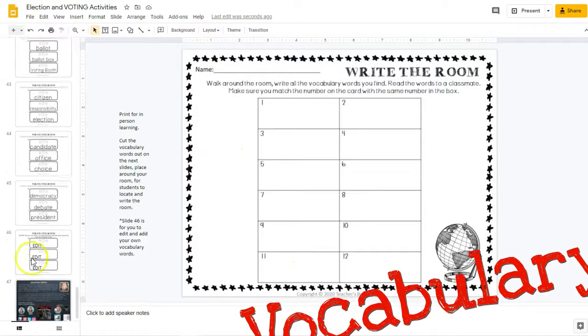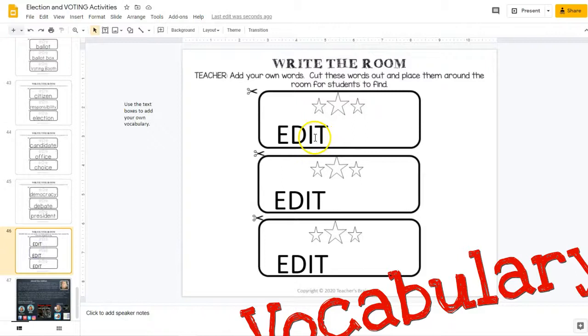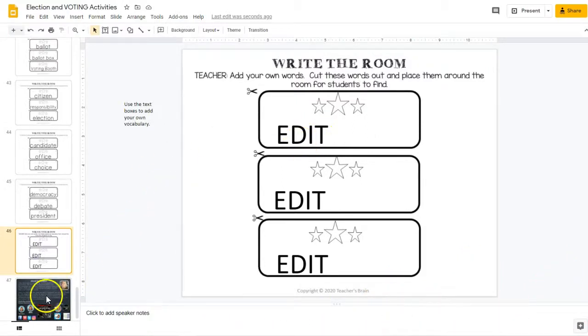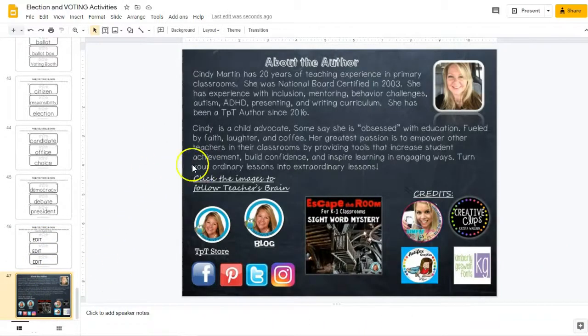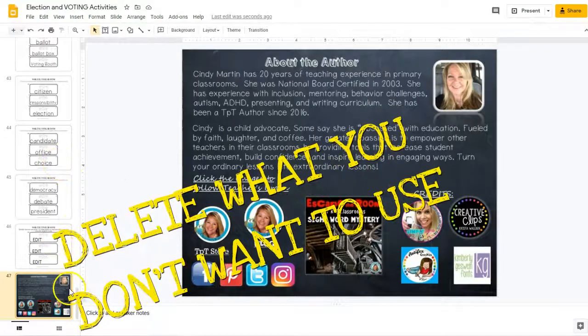And I even added, if you have different vocabulary, an editable one that you can use and put whatever you like. And then you can delete this before you push anything out to anybody virtually.